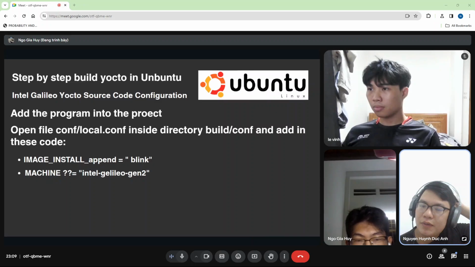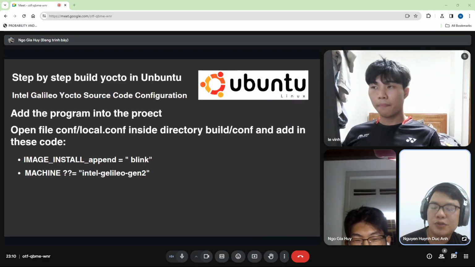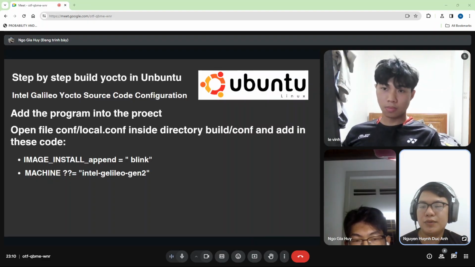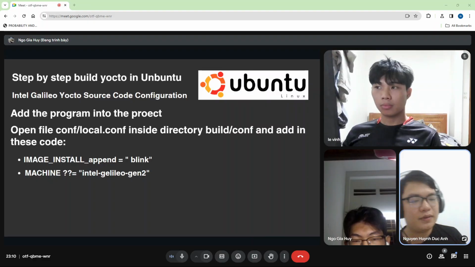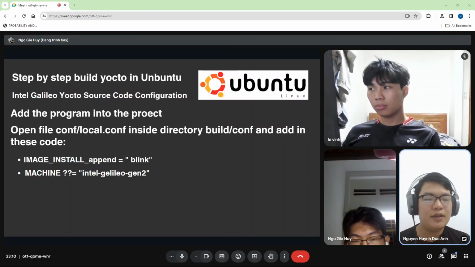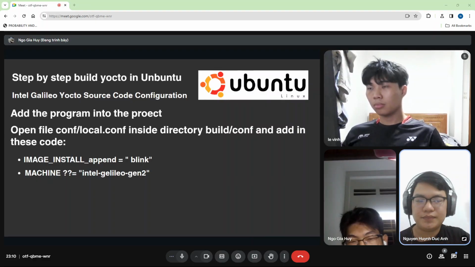Inside the directory, we need to add this code: image install Blink and machine Intel Galileo Gen 2. It depends. You can use Quark, Intel Quark. There are many names for the machine, but in the past. Now it's all end of life, so you cannot use Intel Galileo anymore.